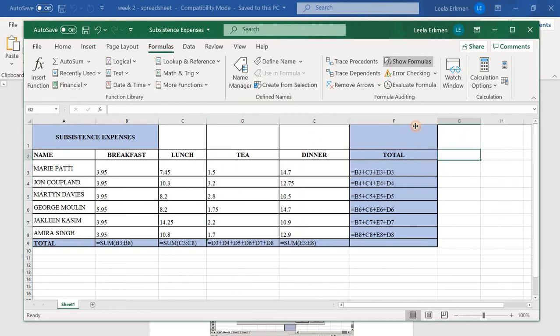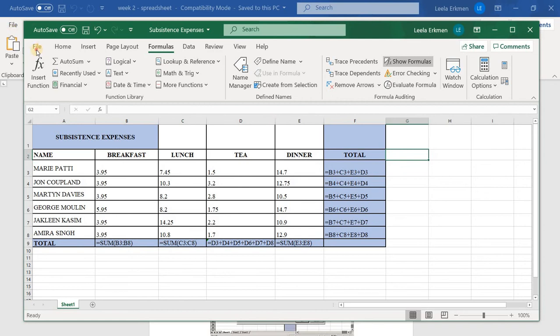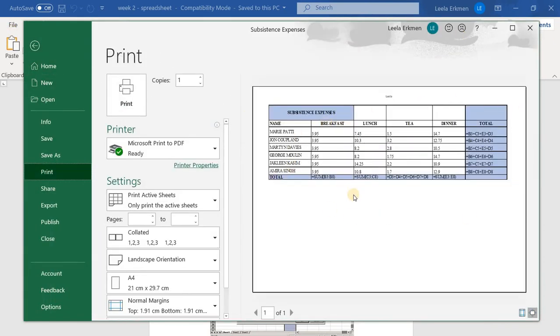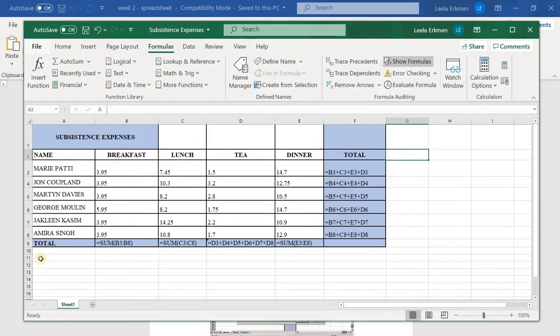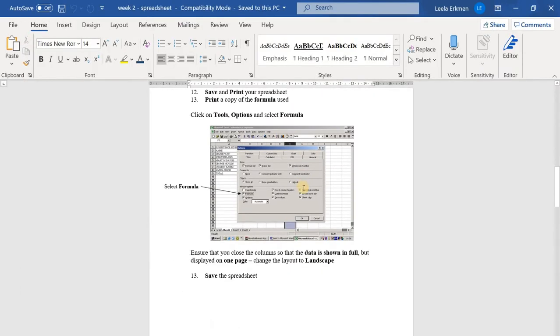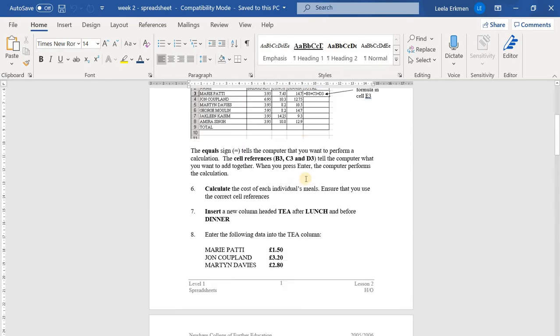So you can play with this, reduce the column a bit, so let me see the printout again now. File, print, see there now, I have everything in one page. So you can also do that option, trying to print everything in one page. Just try to adjust the column size or row size if it doesn't fit in one page. Okay, and save the spreadsheet. That's done with your task 3.